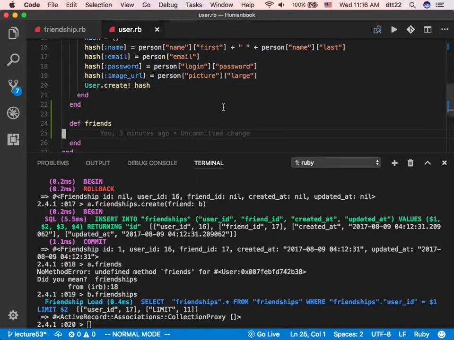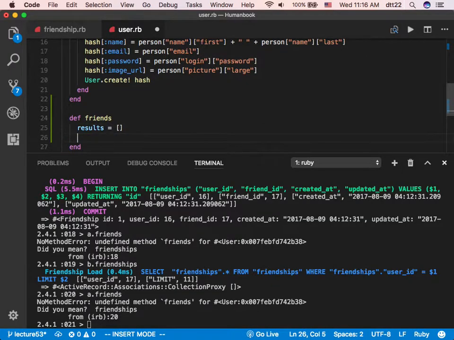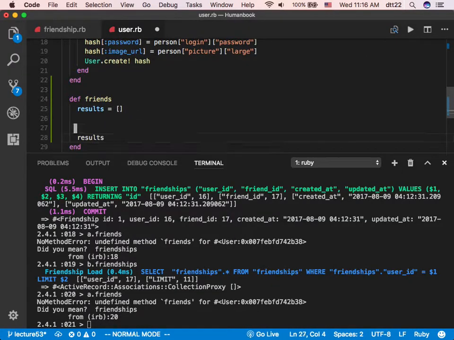Friends. I'm going to implement this method a.friends, and I need to see something in there. First it's an array, right? So my list of friends probably results, maybe my friends, I have nothing, right? Zeros. I'm going to go and find my friends. So I go into my friendships.